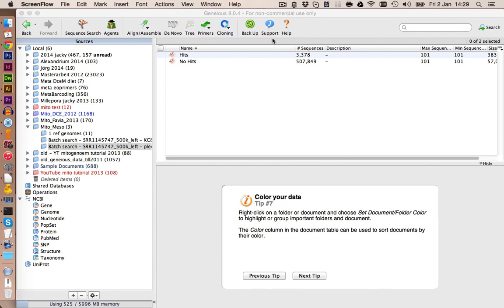Alright, our search is done, and we see here that we get over 3000 hits. So we increased our hits by around 1000 by using several reference genomes. So basically all reference genomes which were available on NCBI for Plecoptera, as well as some sequences of the study organism.